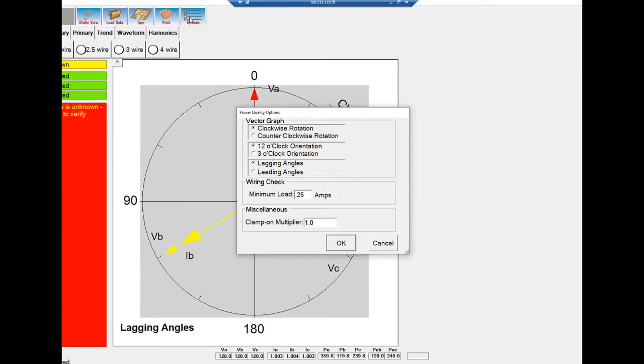For the vector diagram here in the wiring check section, you can choose whether you want to see your vectors in a clockwise or counterclockwise rotation, whether you want the 0 point to be at the 12 o'clock or the 3 o'clock position, and whether you're dealing with leading or lagging current values and how you want it to rotate around in your vector diagram. As well, for customization of the wiring check, we offer the ability to set a minimum load, so anything right now below 1/4 of an amp will not show up as a current vector on your diagram.